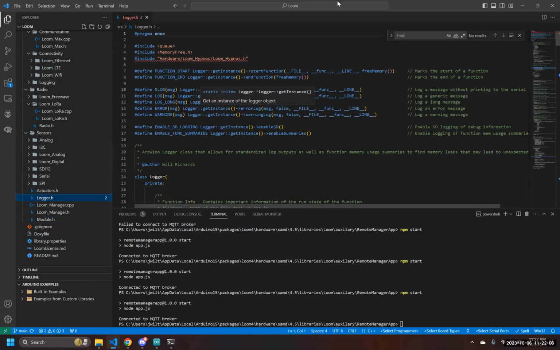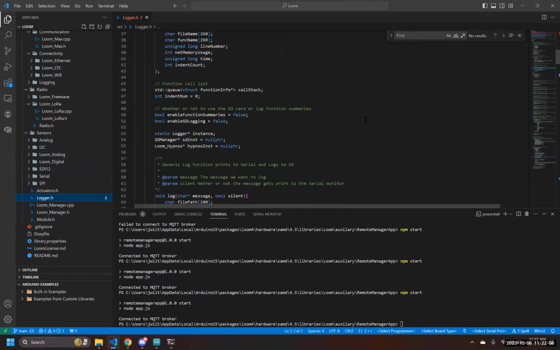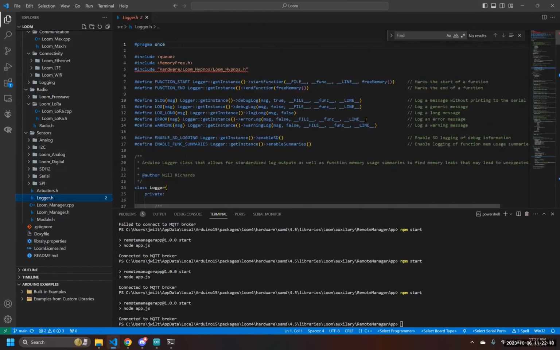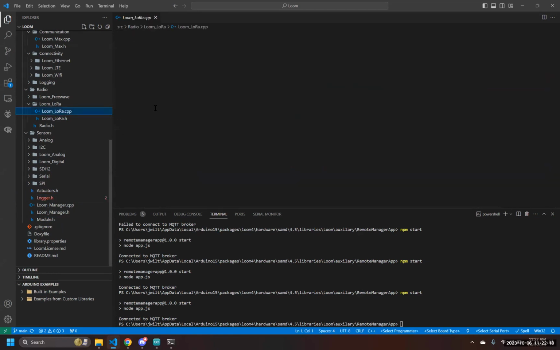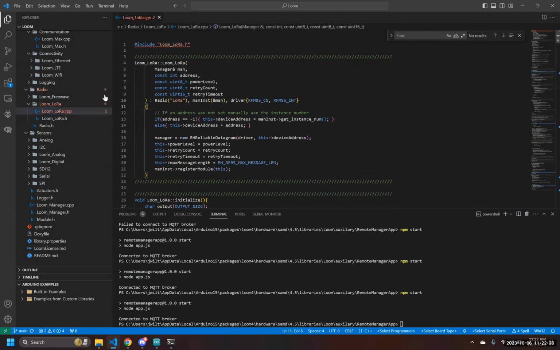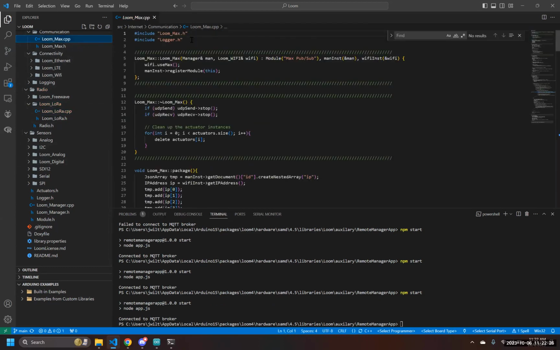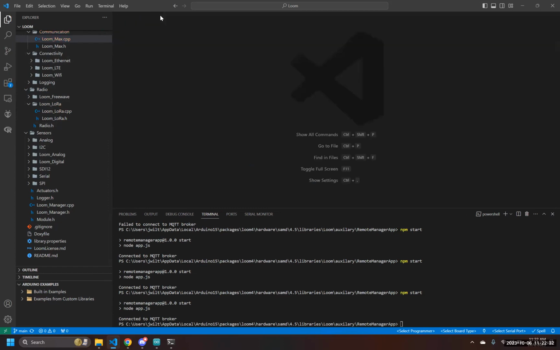But since then, we've added a whole static logger class that you can include in any of your CPP files. Because it's a static class, you need to include it in your CPP file instead of your header. That's not a great example because that one hasn't updated yet, but as you can see, it's at the top here instead of in the header. That's just how it needs to be for it to work properly.